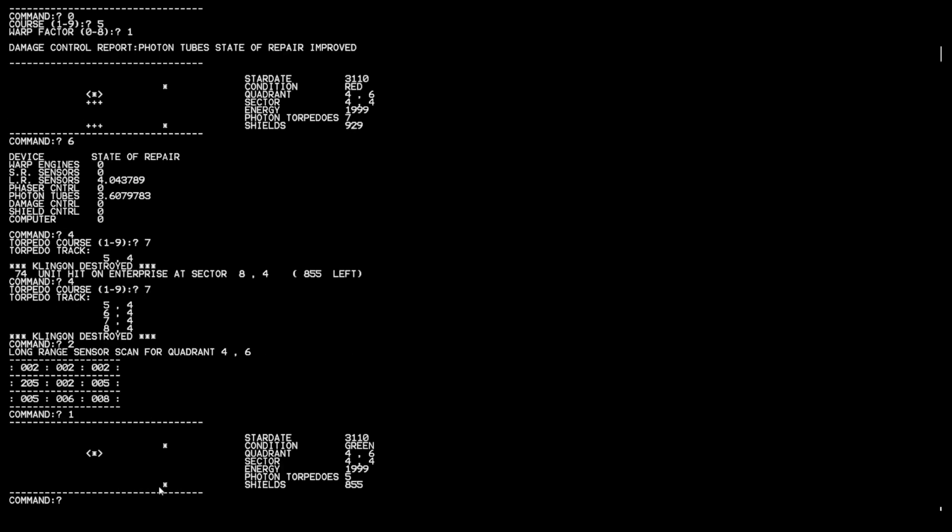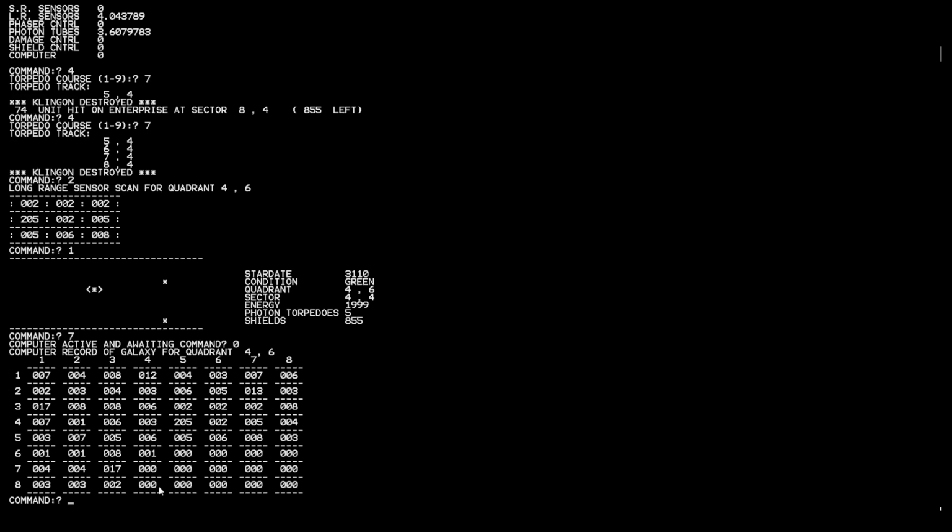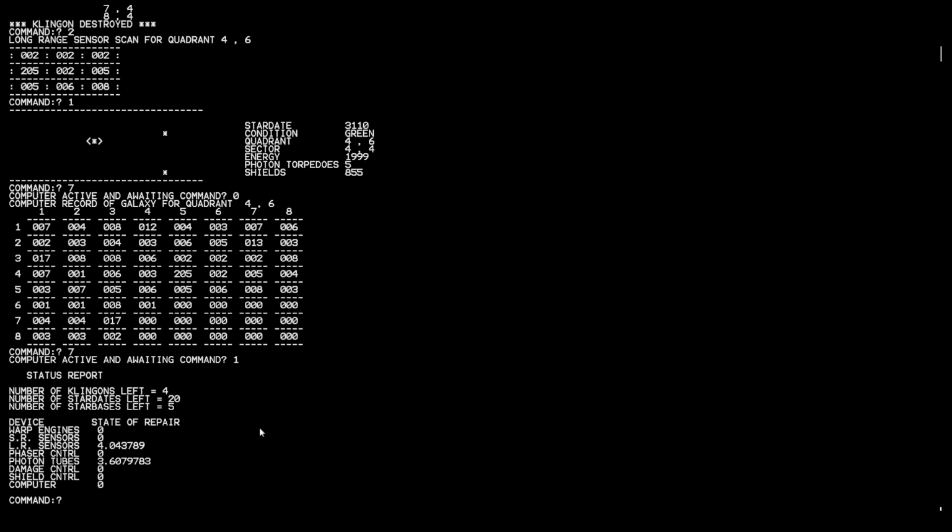Oh, more Klingons here? Interesting. We are in 4-6 as stated here. Okay. And how many Klingons are left? 4. Okay. So victory for the Federation is near.